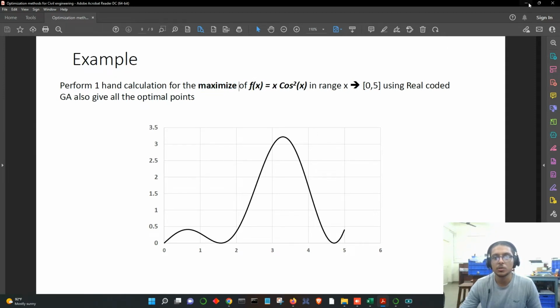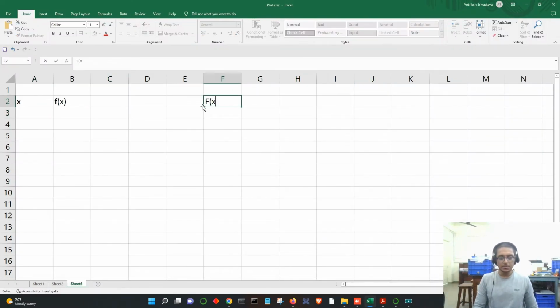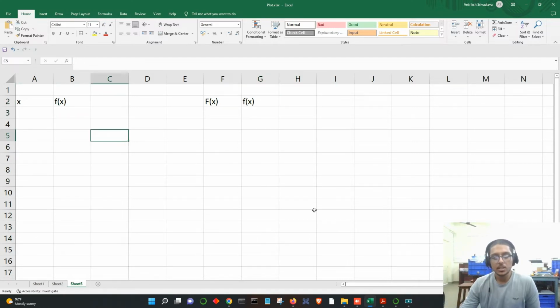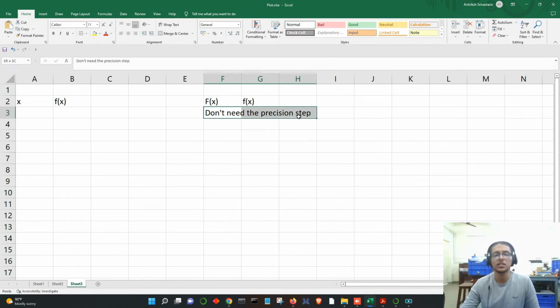That is going to motivate me to use a particular fitness function. I'm just writing it as rough here: fitness f(x) will be equal to f(x). So the fitness function, I am putting as equal to the value of that function itself, so I don't need to trouble myself. Now, when we are doing real coded, we don't need the precision step, and we don't need to select the length of the string that we are going to use.